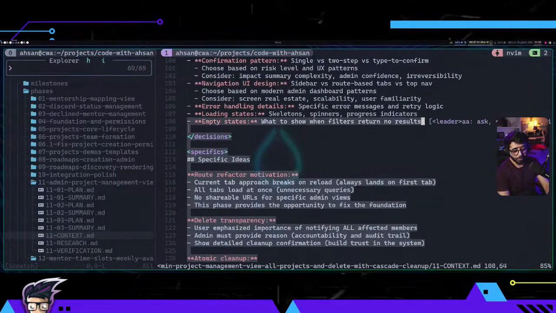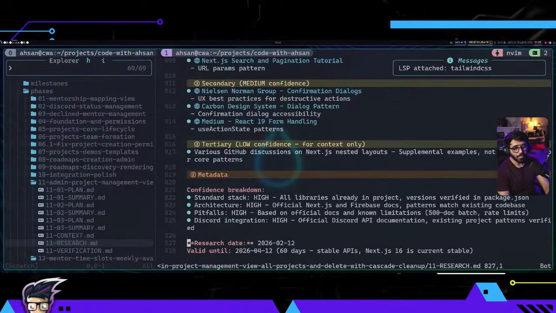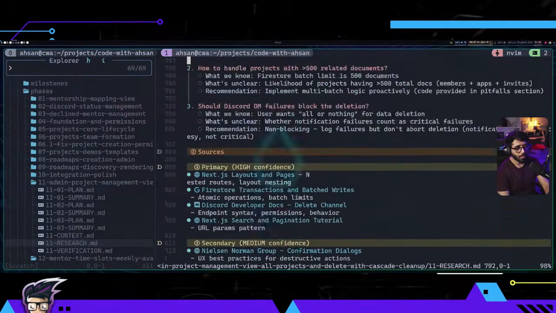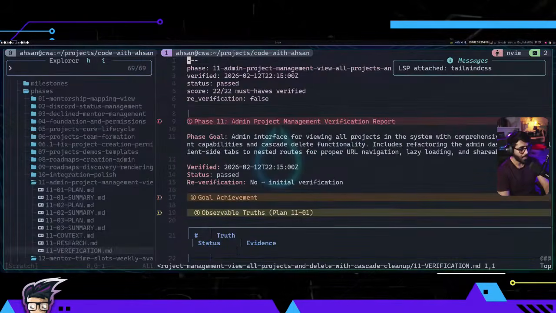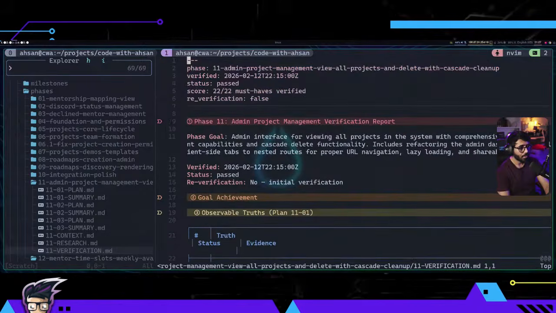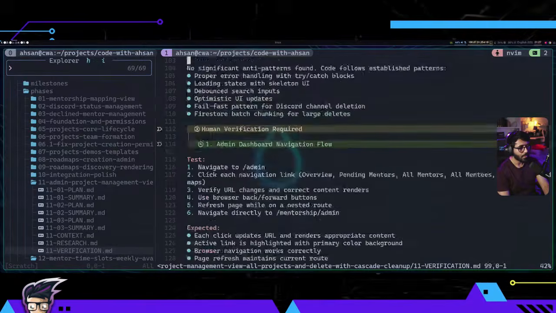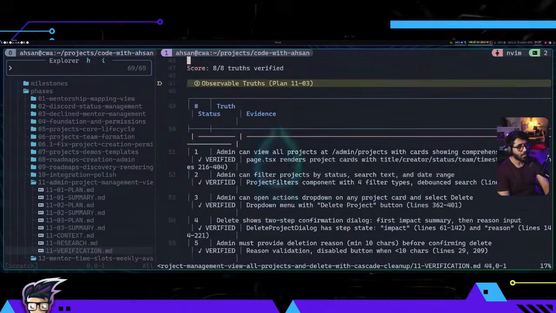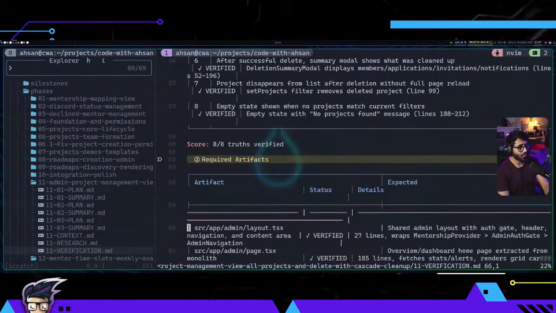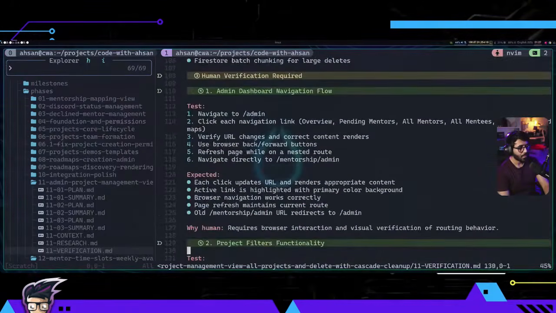Then the verification as well. So not just coding, but actually doing the research, as you can see right here. Then we also have the verification right here. I think I did some user testing maybe in the admin one. I think I did in the admin one, but maybe let's see. Yeah, here. These are the observable truths that it has identified. But I think there were some tests as well that I fixed. Project filters functionality, blah blah blah.